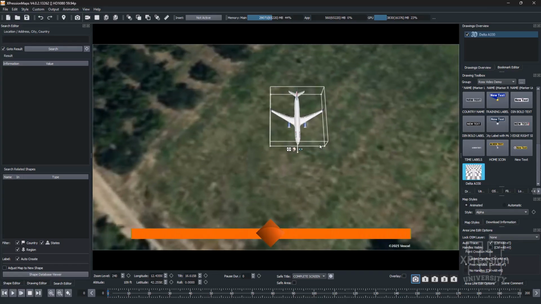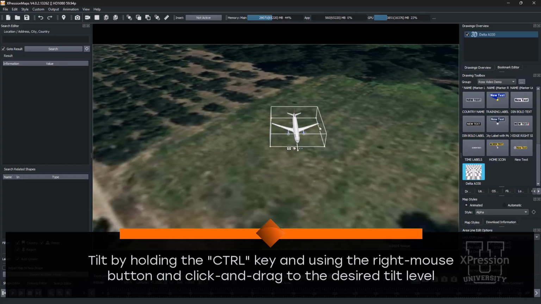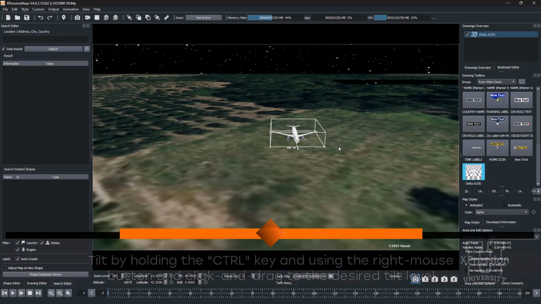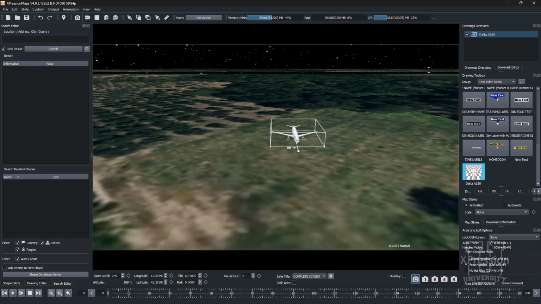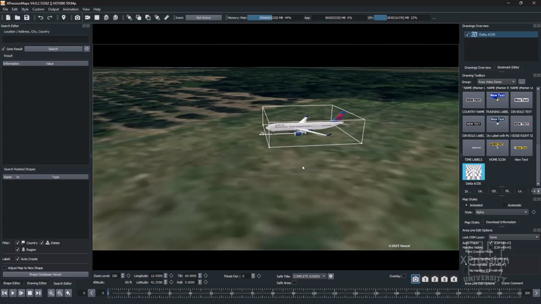And I'm going to tip the earth by holding down the control key and using my right mouse button and dragging to reselect it. And I'm also going to go in here now with my left mouse button. I'm going to grab the handle to rotate, and as you can see, I now have a 3D object of a plane. And that's how I would bring in a 3D model, and in this case, an airplane.